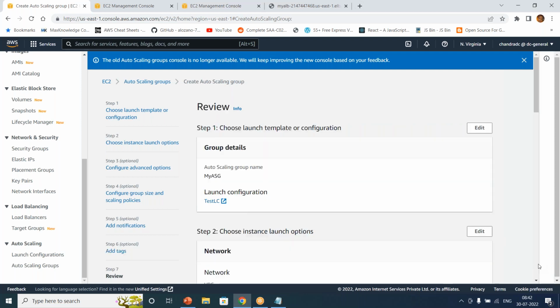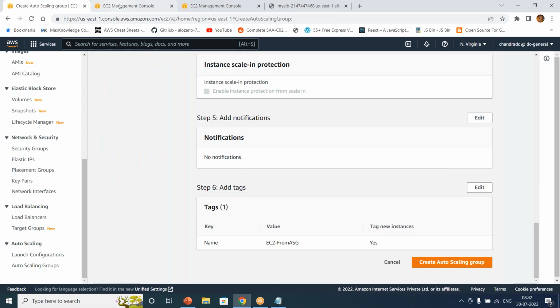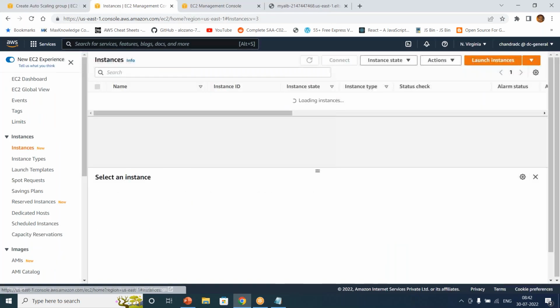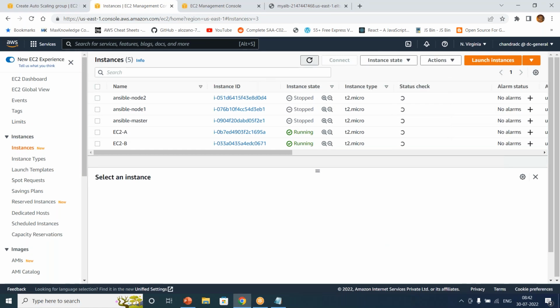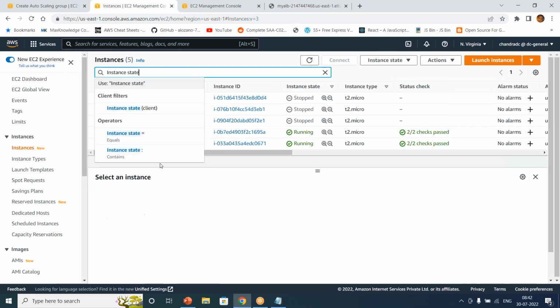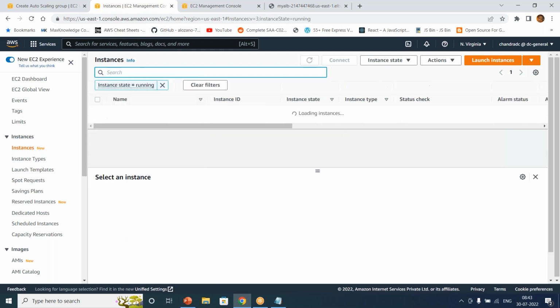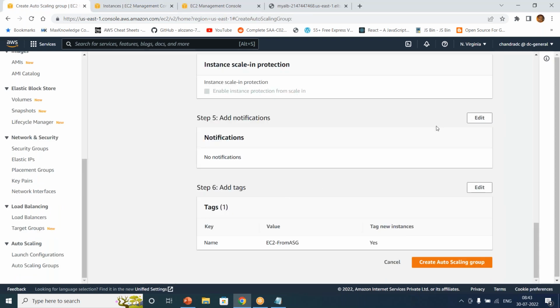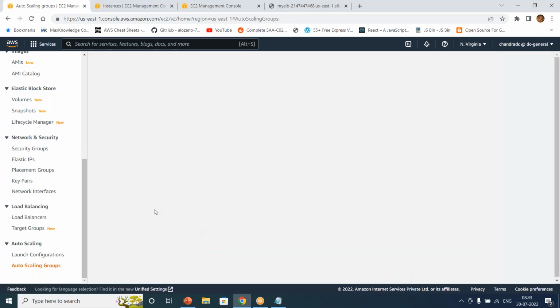Okay, go review all the details here. Before I do that, let me go to the instances and filter on instance state equals running, so only the running ones we will see here. So we only have 2, right? Okay, now go back here, everything is fine. Go and click create auto scaling group.